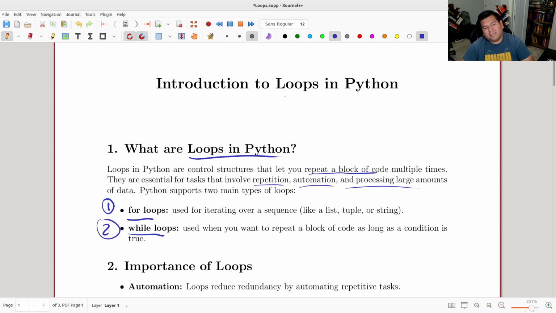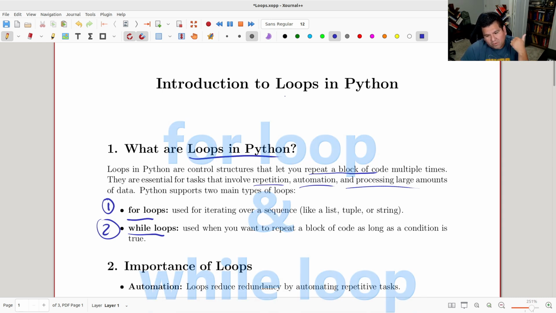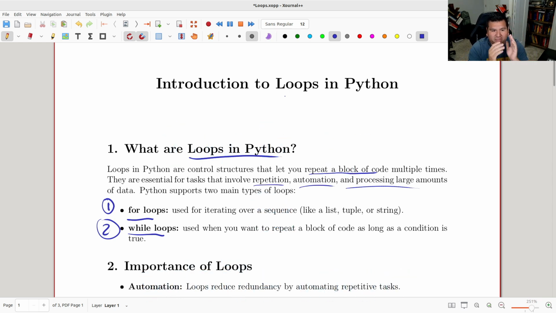But that's basically it. Those are the two types of loops that we have in Python: for loops and while loops. For for loops, remember that we need a starting point and an ending point. And for while loops, we need a condition that is going to be checked, and we need to make sure that at some point that condition breaks or stops the loop.